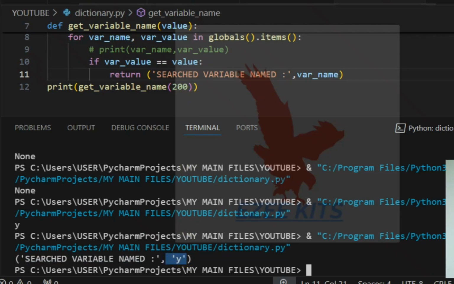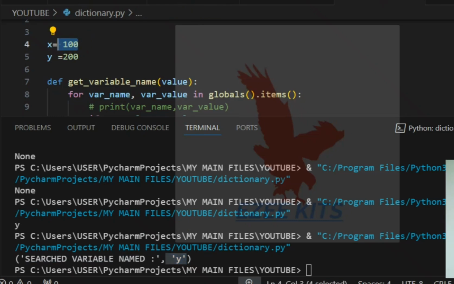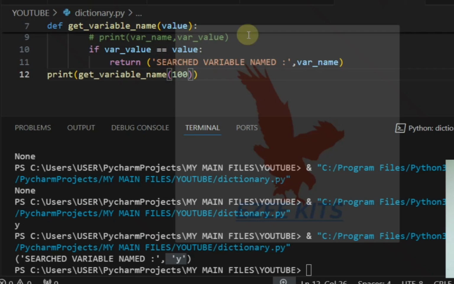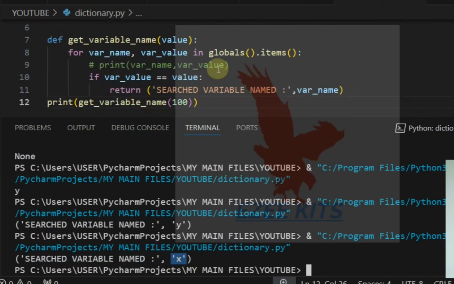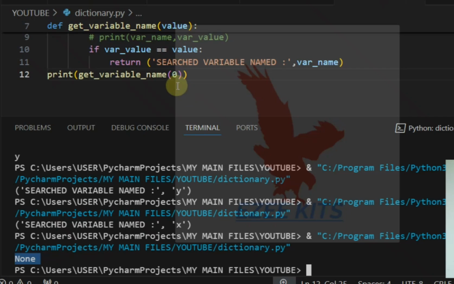Let me look for x. I'm going to use the 100 to look for it. When I put 100 here and then run it, you can see searched variable name is x. So let's say I put something that does not exist. I put something like 0, you can see it returns none. That means it doesn't exist.